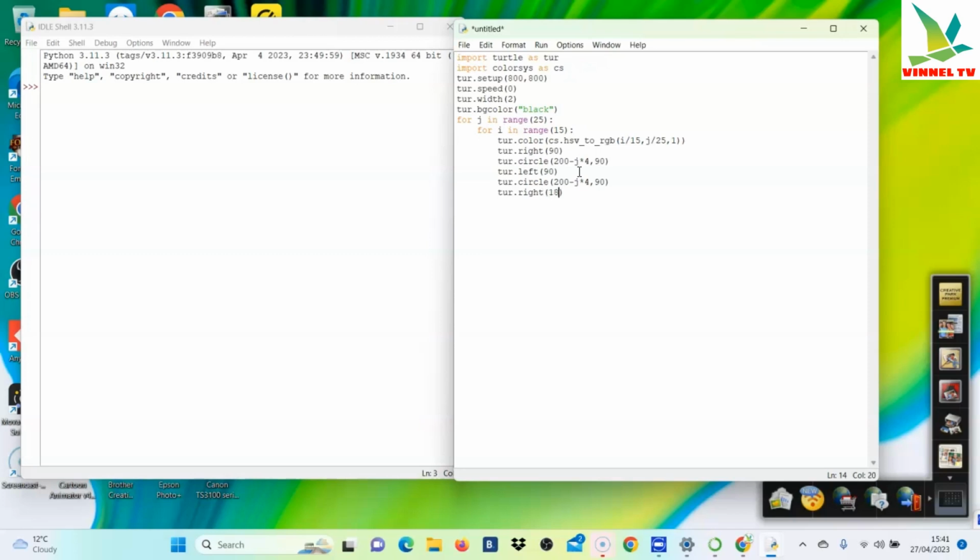Okay, 180. Bracket is closed, so we keep going. And circle. It's going to be, let's see, let's make this 50 and 24. Bracket is closed.